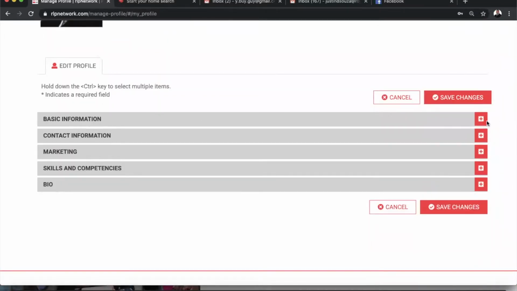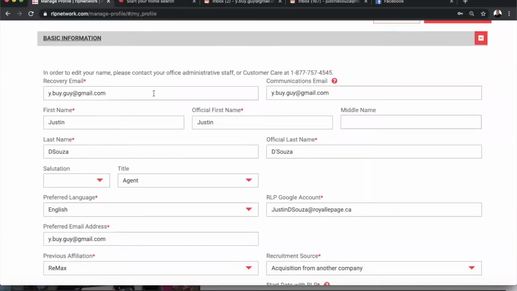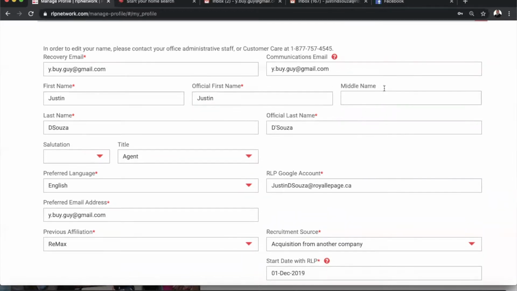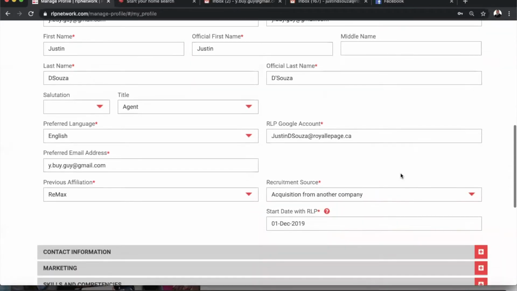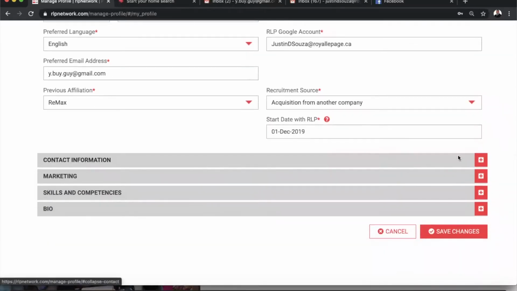Then you're going to click on the pluses to update your information. So you should have a recovery email that's not your Royal LePage or your @rlpage.ca email, Gmail, Hotmail, whatever. You can put that in here. If you want to put in your middle name, most of this will already be filled out for you. Okay, so that'll be it. You're going to click on Save Changes. After everything you do, you click Save Changes.